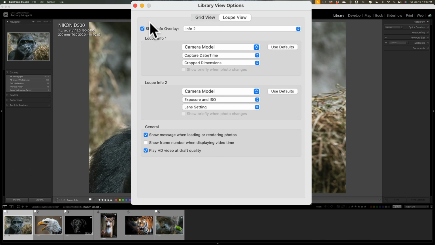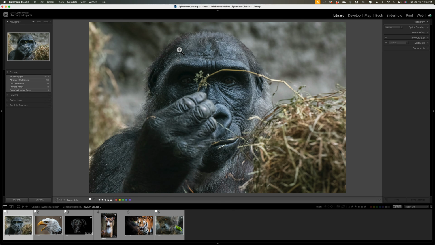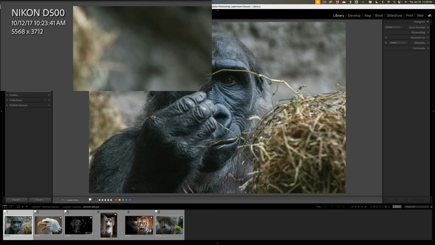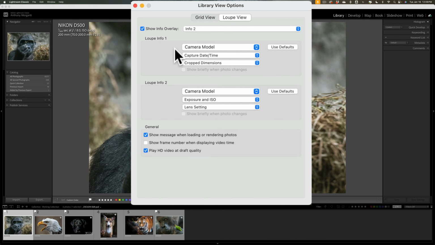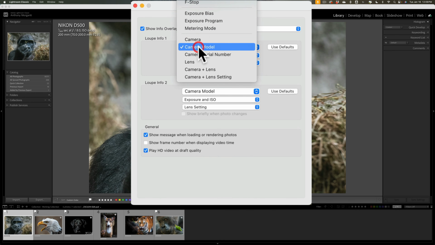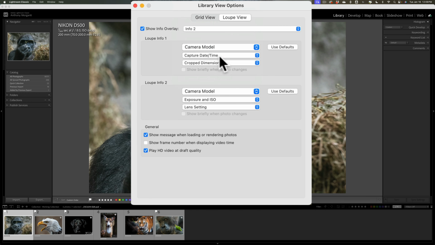Every time you hit the I key on your keyboard, you'll toggle between these two types of info and a clear screen. For example, let me show you. I hit the I key on my keyboard. See, there's nothing there. Hit the I key again, and that's Loop Info 1. Hit the I key again, there's Loop Info 2. So I go back to my view options, and you could see that Loop Info 1, I have the camera model. That's the only thing I changed. By default, you'll have everything else on the second.